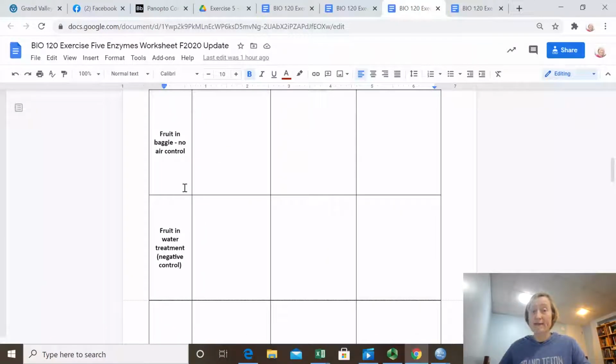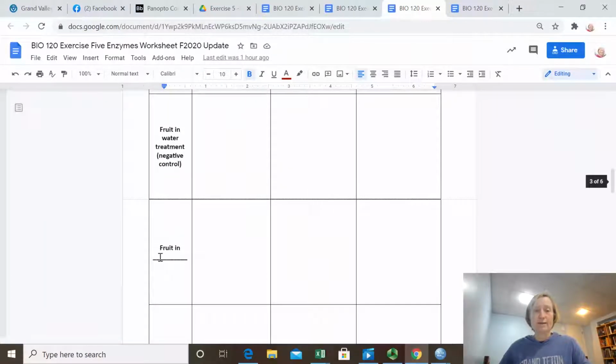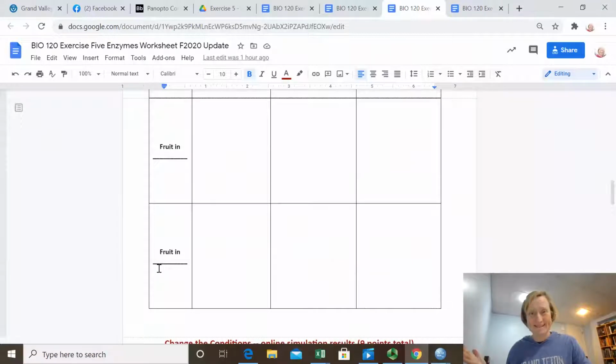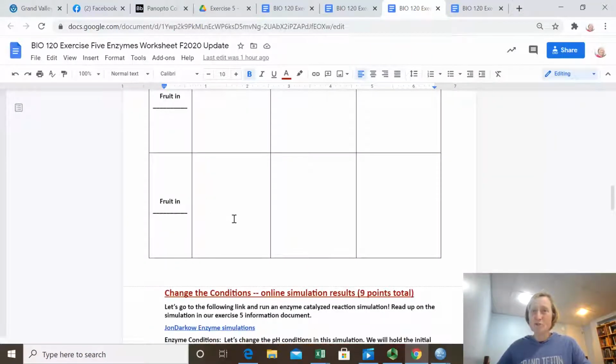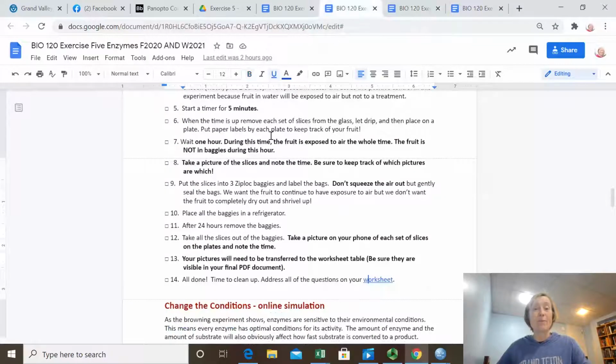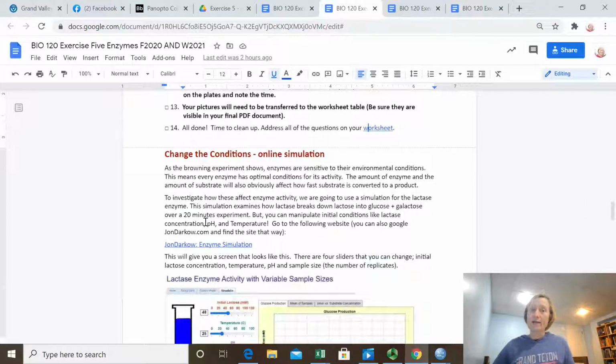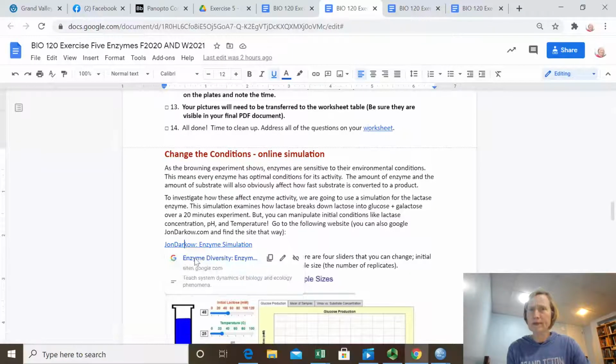All right, so we got the fruit in the baggie, the no air control, the fruit in water, the negative control, the fruit in your 2 treatments. All right? That's the first part of the experiment. The second part of the experiment, if we go back to our document, is another online simulation. In this simulation, you're going to be looking at how an enzyme reaction proceeds under different conditions. And we're looking at an enzyme simulation that is on one of those same sites we looked at last time, John Darkow's Enzyme Simulation site. So I'm going to click on that and just walk you through it a little bit.